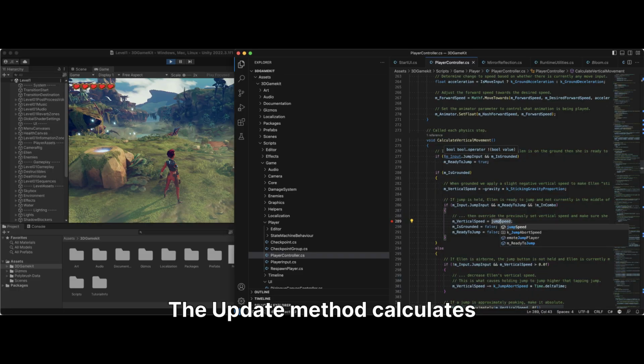The Update method calculates desired velocity, steering force, and then updates the agent's velocity and position. This method is called every frame, ensuring continuous and responsive movement. The calculations within Update are the core logic that drives the seek behavior, constantly guiding the agent towards its target.